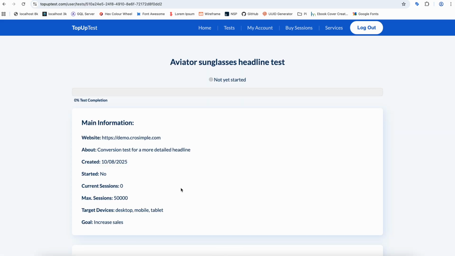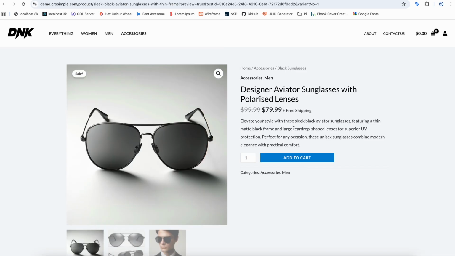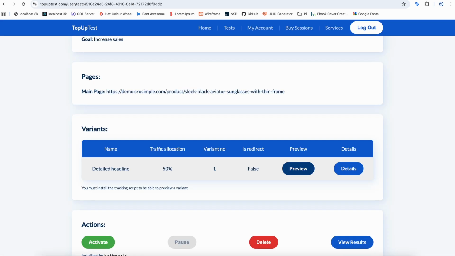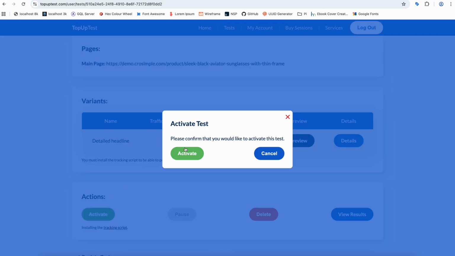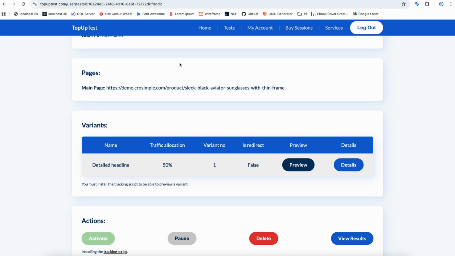So what we want to do is we just want to preview it. So if we just go to the variant and click on preview, then we can see that the headline has been changed with the new headline that we wanted. So that works successfully. And now we can just simply activate it to put it live. So that is now the test activated.